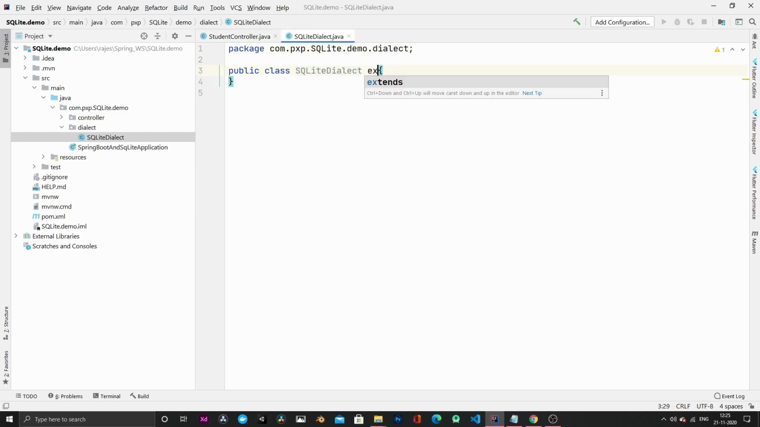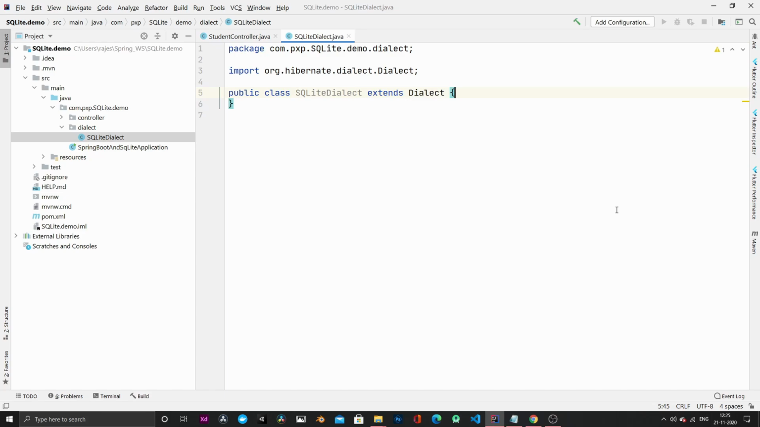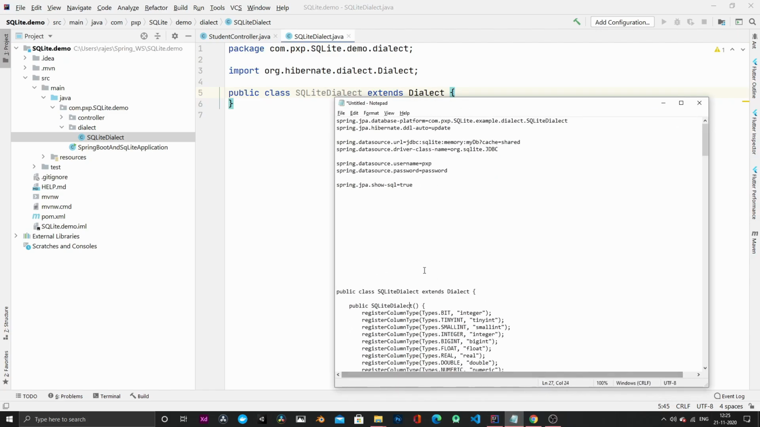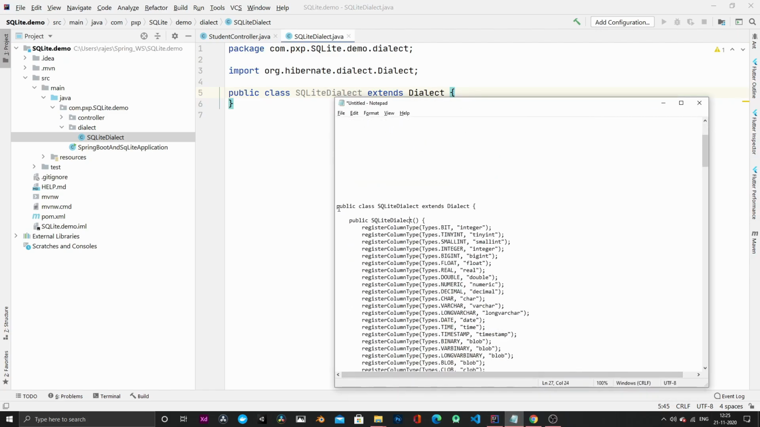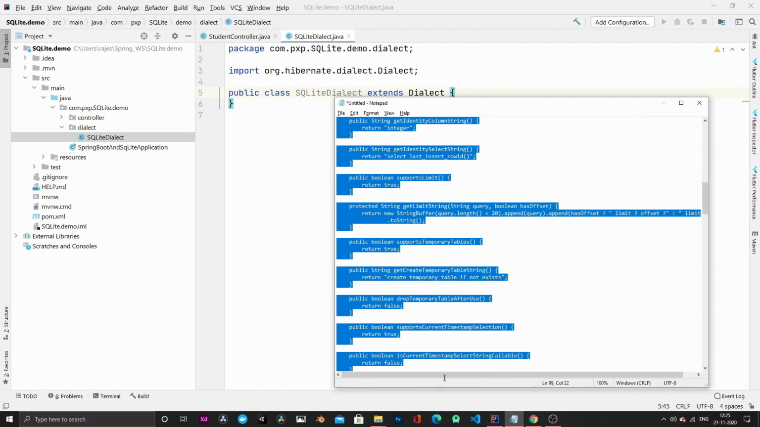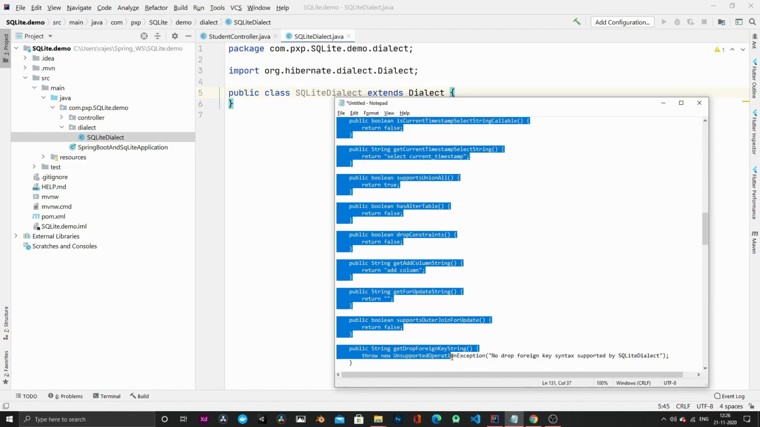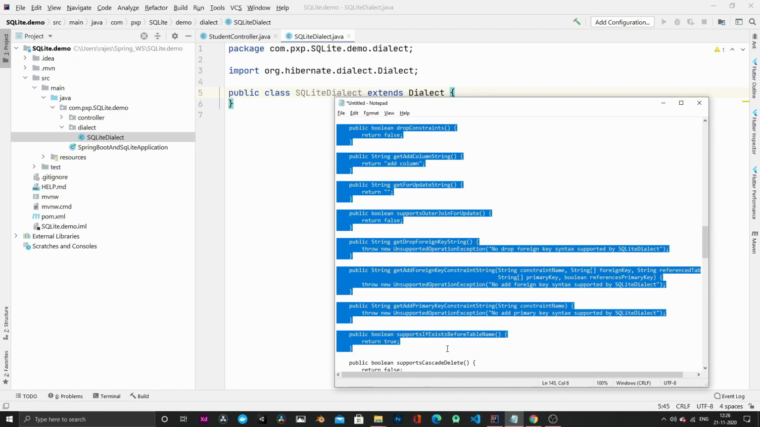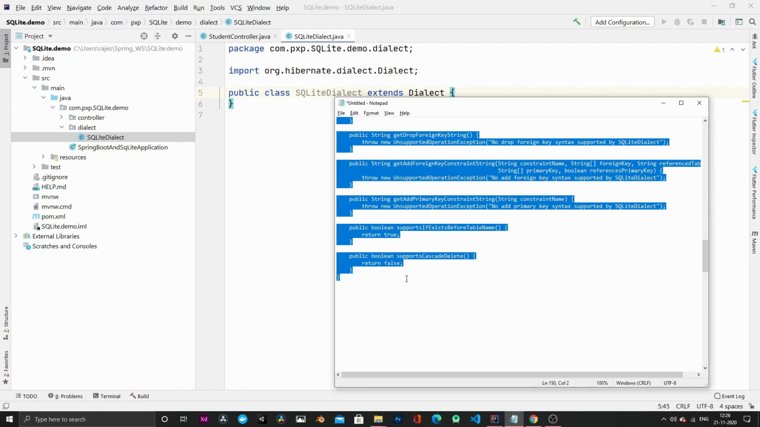In the interest of time, I will copy and paste the content of this class, and then we will use this class as our dialect. And in this class, we will have to create our own methods for identity column support, disabling constraint handling, etc. This class covers all that is needed for Hibernate to perform its function.